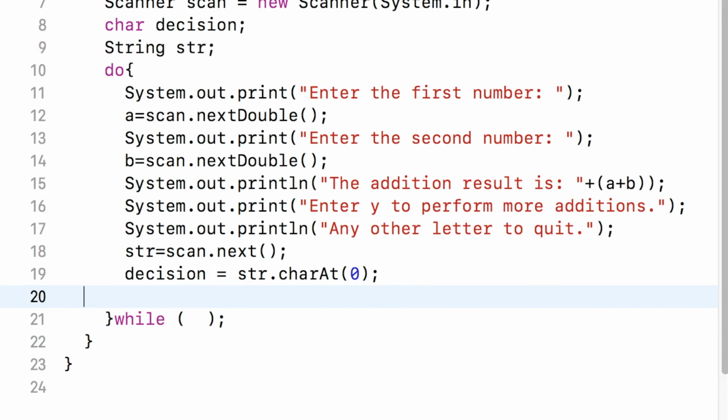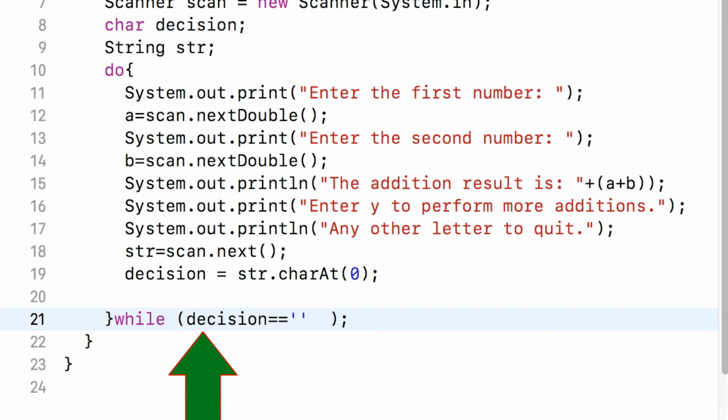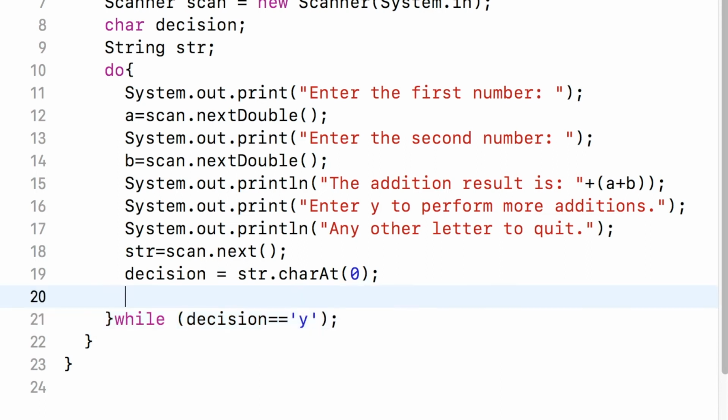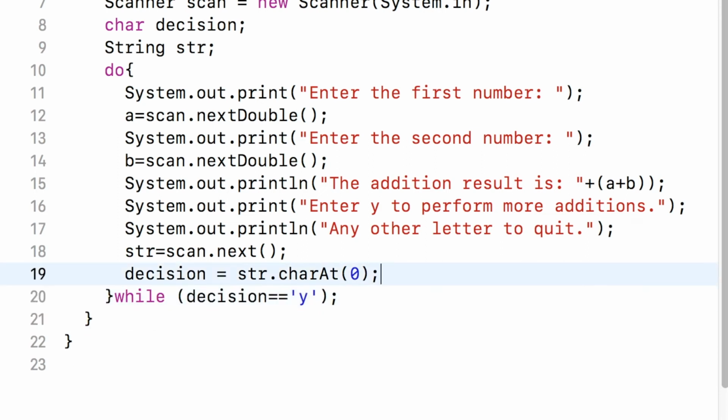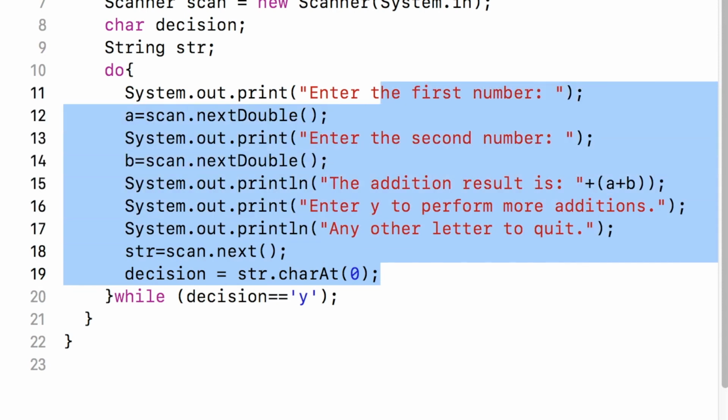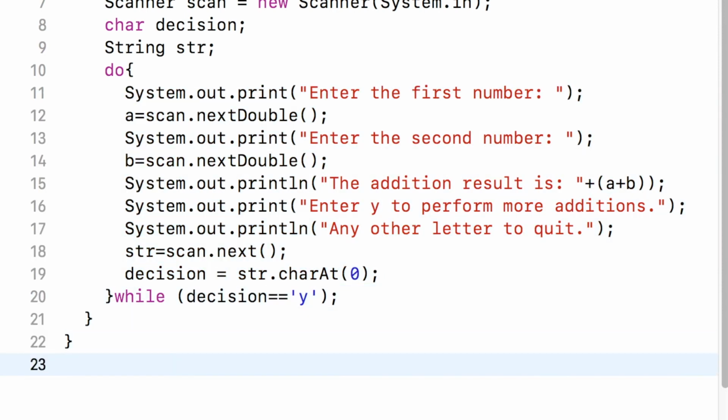Now notice that the repetition of the do-while is dependent on whether the variable decision is Y or not. Therefore, we can write the condition here as decision double equals character Y. That means if the decision variable is the character y, then repeat, otherwise do not repeat.